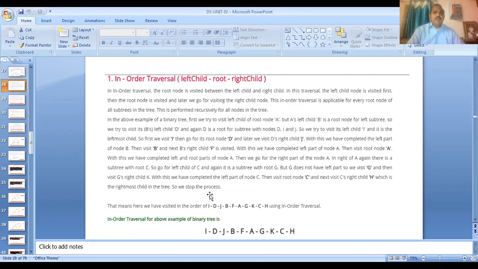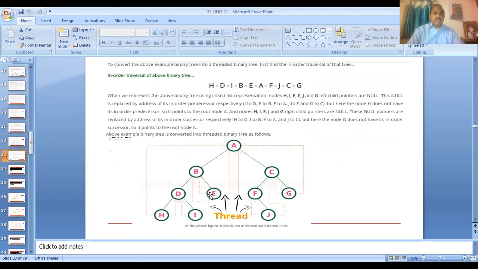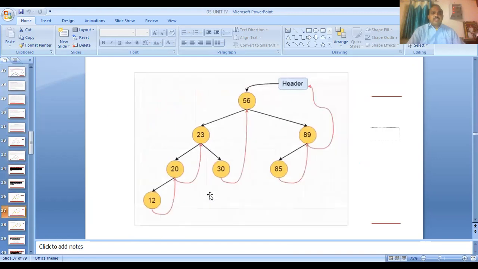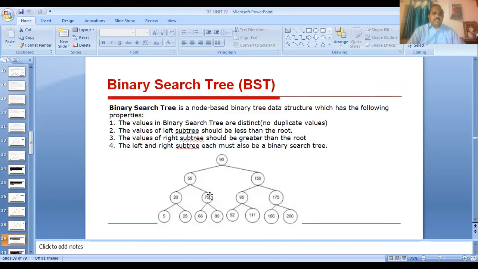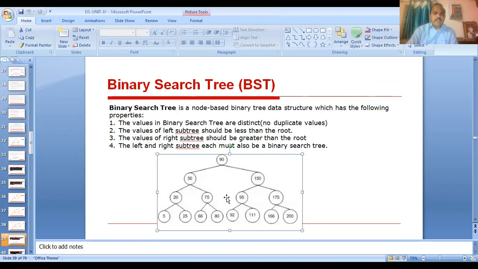Next one is the binary search tree representation. In the binary search tree representation, each node is based on the binary tree data structure, which has the following properties. The values in a binary search tree are distinct, no duplicate values. The values of the left subtree should be less than the root node. The values of the right subtree should be greater than the root node. The left and right subtrees must each also be a binary search tree. Clear? So this is an example of a binary search tree.